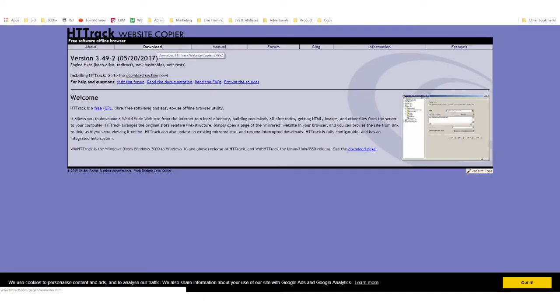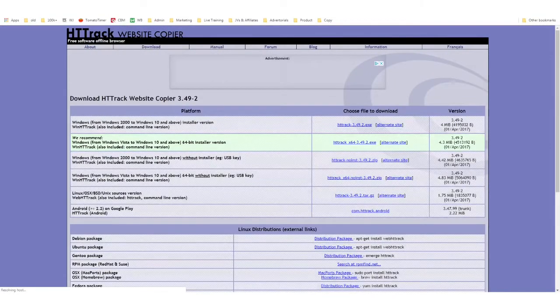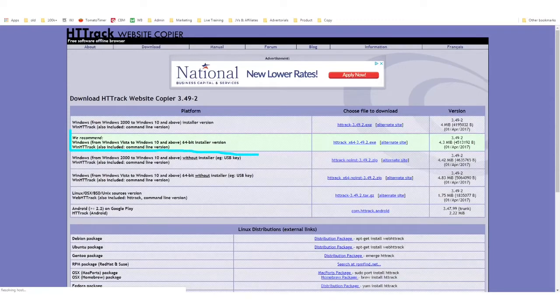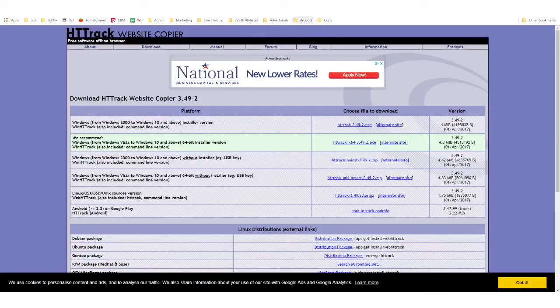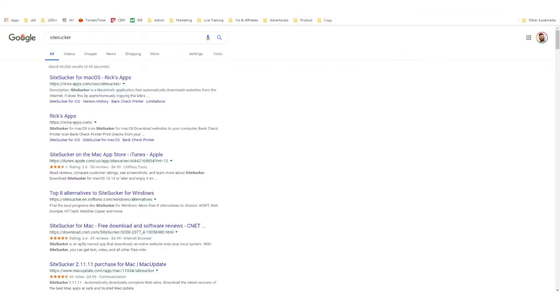So what you'll do is you'll go to the download area right here, and you will download whatever the latest version is. They recommend this version. I would download this version of HTTrack. It's a very old site. It's free software, whatever. I use it. This is what I used for years, actually, before there was ClickFunnels, which is the second method I'll show you soon.